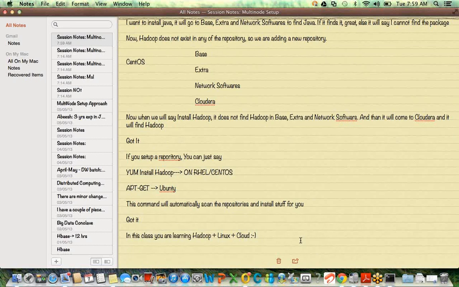Yes, yum install will work. So a command like yum and apt-get is basically you instructing the computer, please install this for me. On Red Hat and CentOS you typically use yum. On Ubuntu and other operating systems you may use apt-get. That's it.